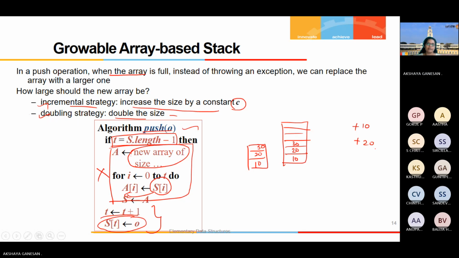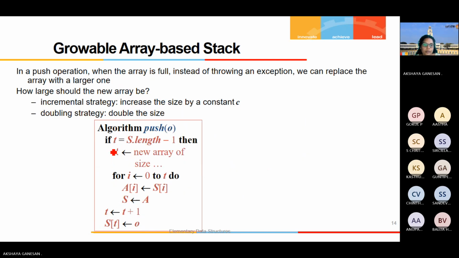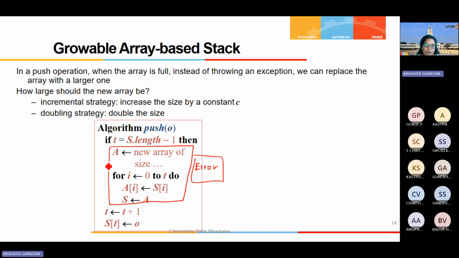So this is what is the extra step. Okay. In that normal push, we show an error. Right. In this, instead of showing error, we are creating a new array, copying all the elements of the existing stack to the new array and replacing it. Okay. And then we are repeating the normal push steps, which we already do. So this is called a growable array based stack.